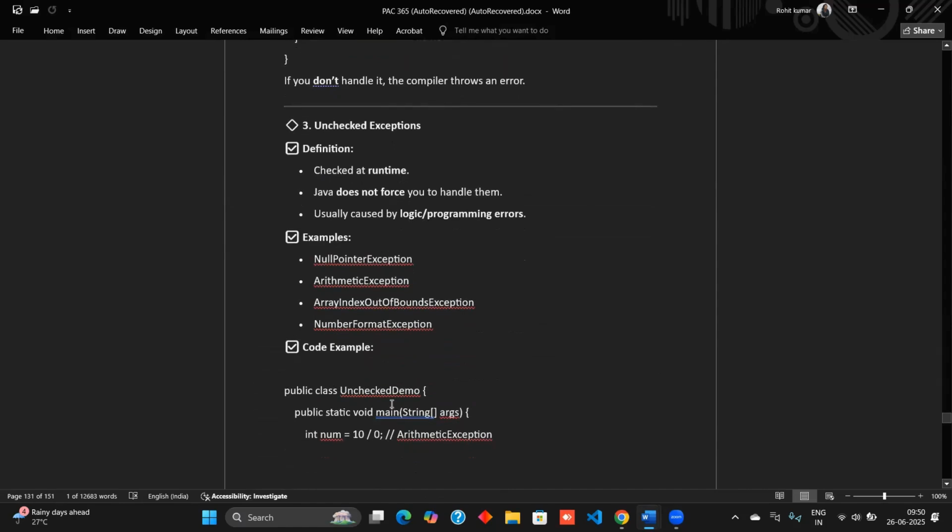Now coming to the unchecked exceptions, they are usually found during the runtime of the program. Java does not force you to handle them, as they occur at runtime only. They are usually caused by logic and programming errors. If there is a programming error made by the programmer, or if some wrong logic has been written in our program.